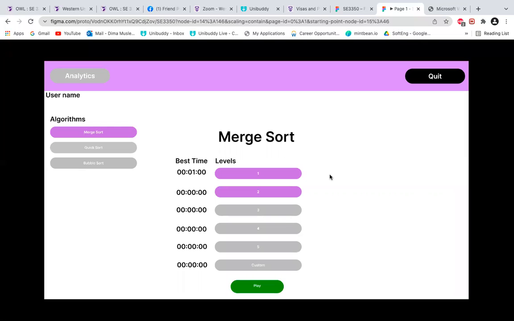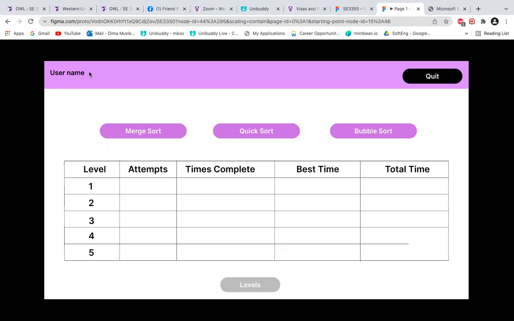As you can see here. So on the level select screen, you're able to go to analytics. And so this will just show all of the data from the different algorithms as well as each level, things like how many times you've completed them and your best time. And then you can go back to the level page.